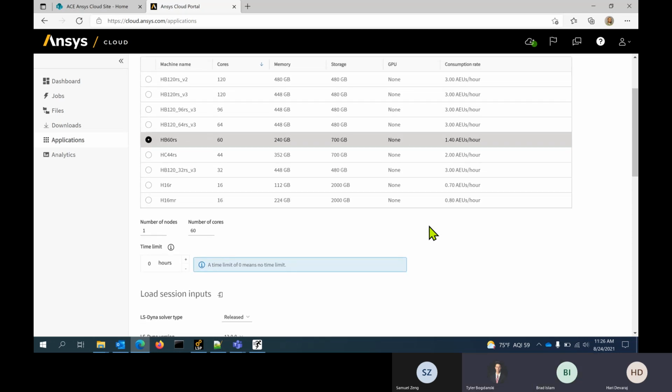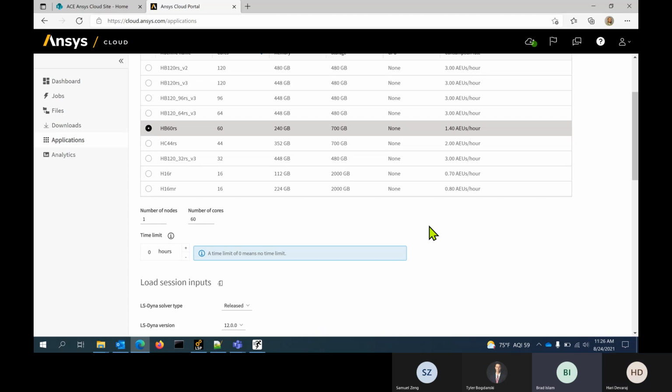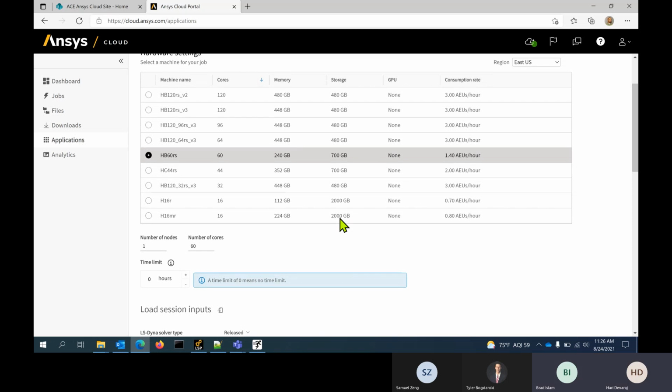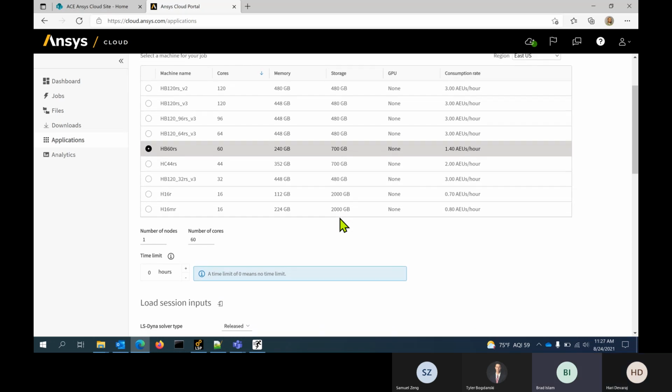Right. And basically, if it's a full vehicle crash model, you should be able to finish the job in 6 hours. Am I right? How are you coming up with that number, 6 hours?